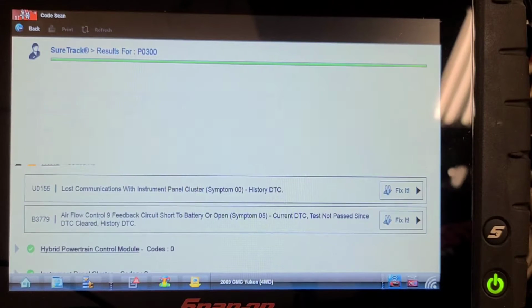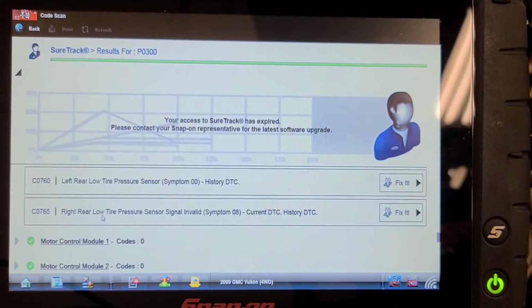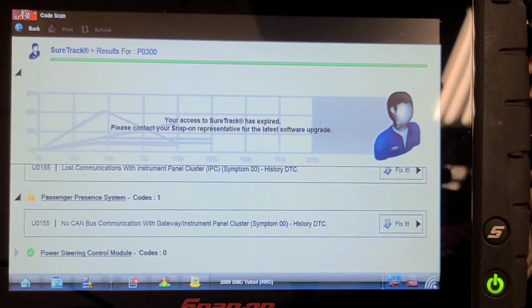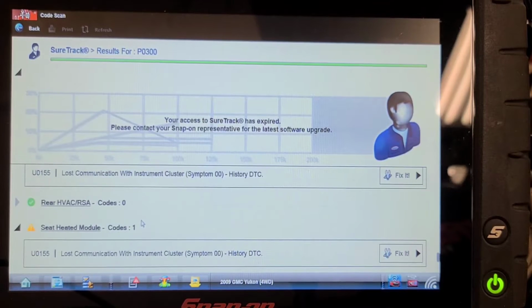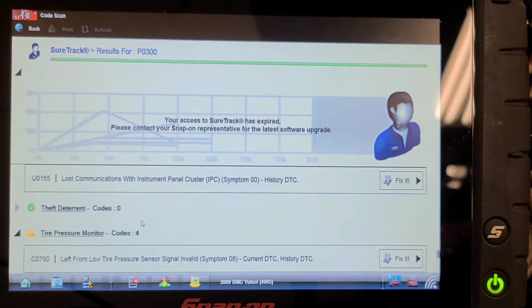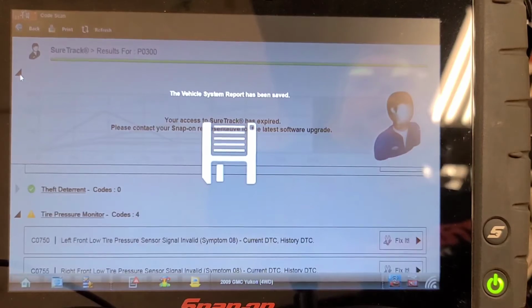The battery are open. Left front tire, right front tire. I noticed the tire TPMS message. Lost communication with instrument panel. No CAN bus gateway instrument panel. Seems like there's something going on with the instrument cluster, but they never mentioned anything about that. That was a fairly quick network scan.